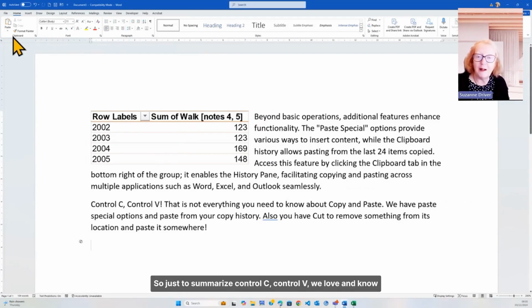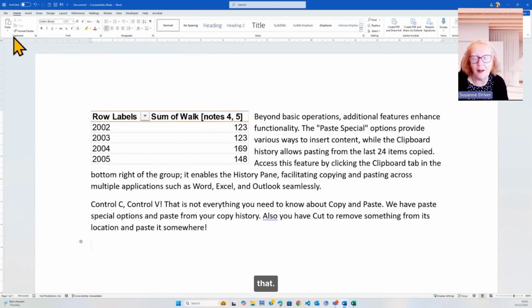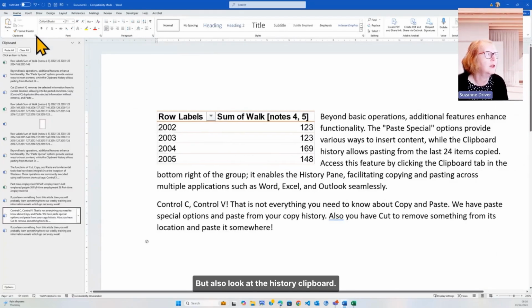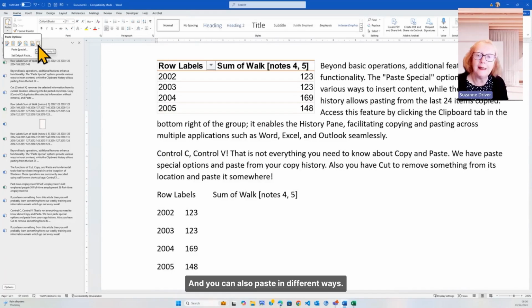So just to summarize, Control C, Control V, we love and know that. But also look at the history clipboard, or you can turn on the Windows one using the Windows key with V, and you can also paste in different ways. Enjoy your copy paste.